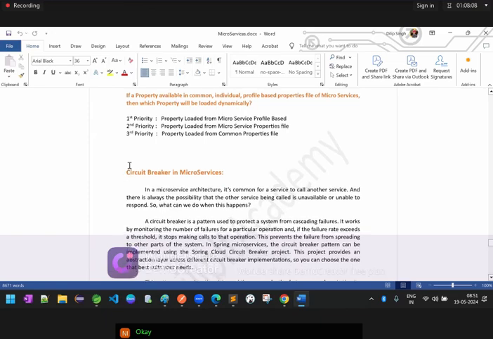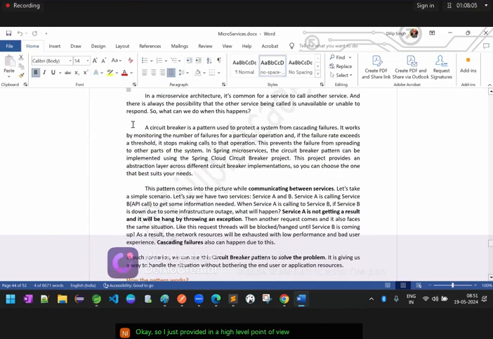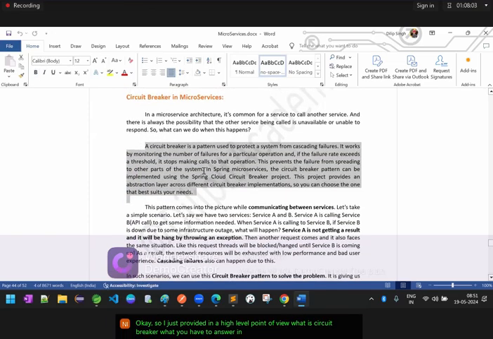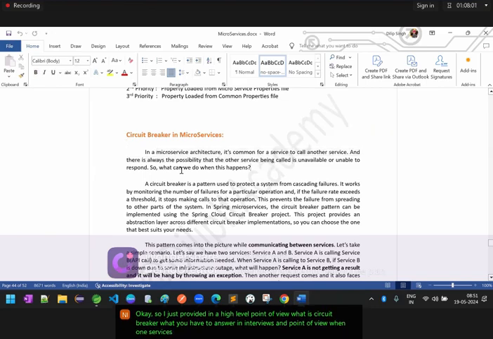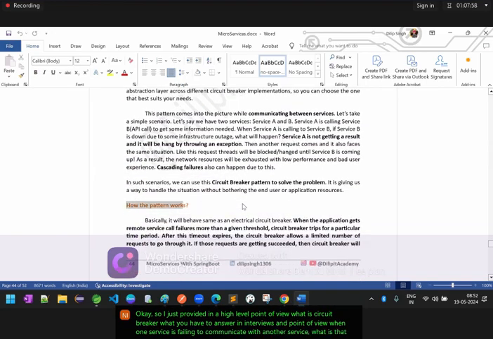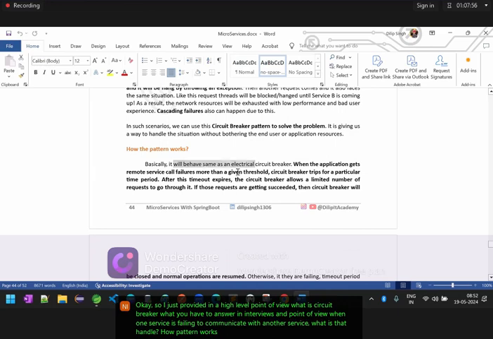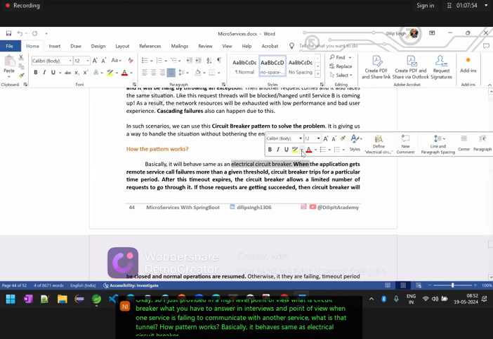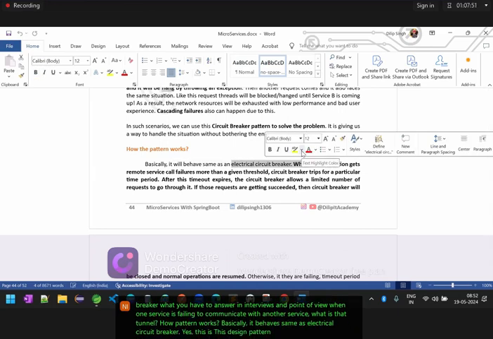Okay, so I just provided a high level view of what a circuit breaker is and what you have to answer in interviews, when one service is failing to communicate with another service. Basically, it behaves the same as an electrical circuit breaker. Yes, this design pattern solution was taken from electrical circuits. The idea came from electrical circuits only.